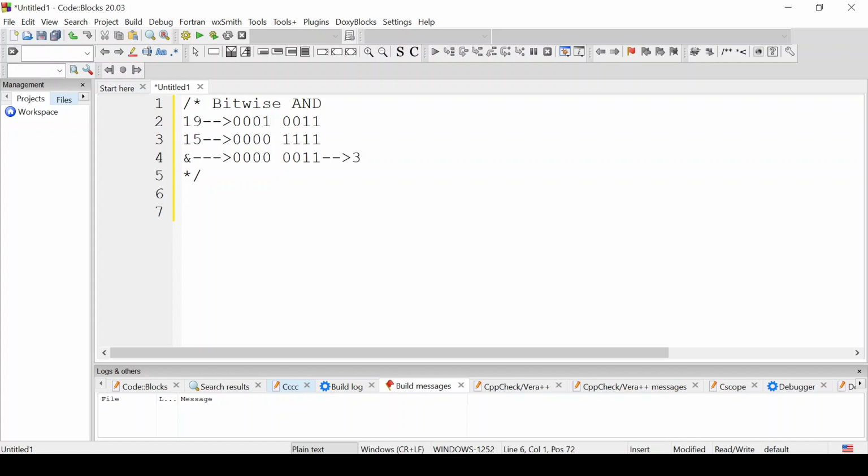Bitwise AND operator works on two operands and it gives true or 1 only in the condition when both the operands are 1 or true, otherwise it will give false.